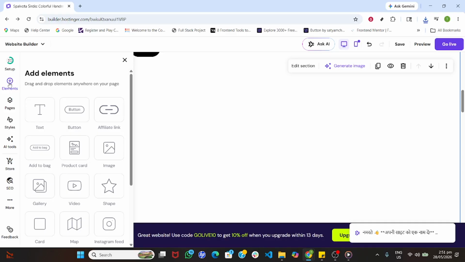From that panel, you'll see a variety of elements you can drag and drop. We're specifically looking for a way to capture contact information, so scroll down or look for a section related to forms or interactive elements. You'll find the subscription form option there. Go ahead and click on it. It might also say drag and drop elements anywhere on your page to guide you.